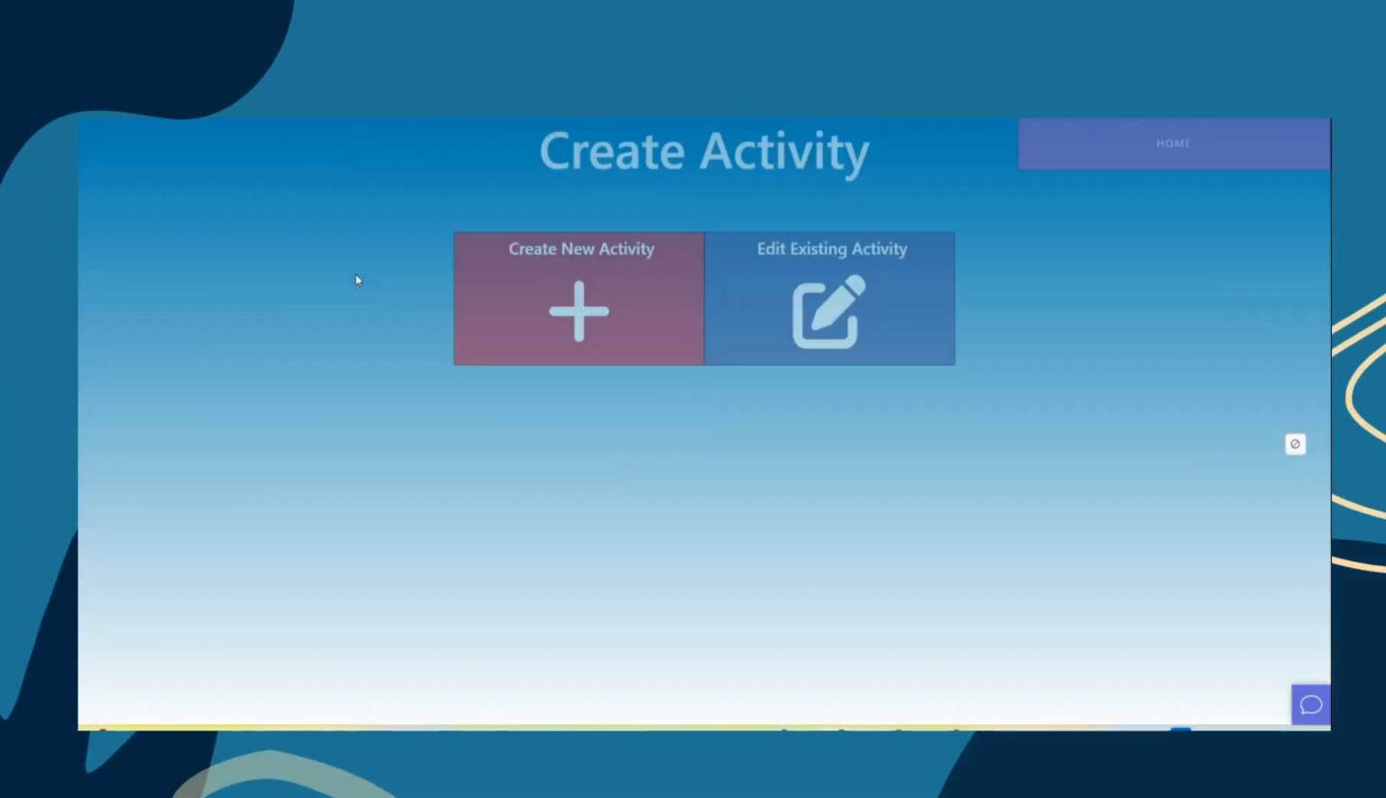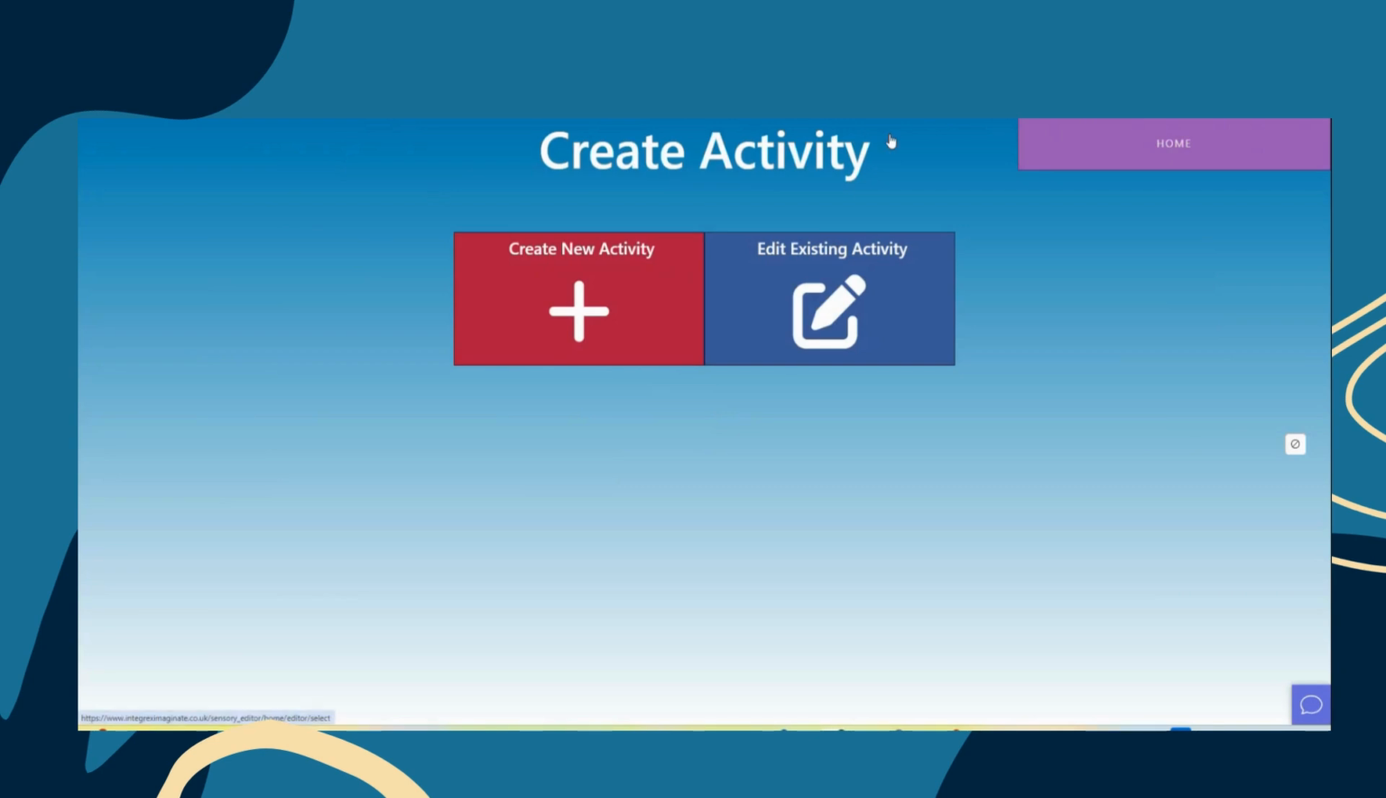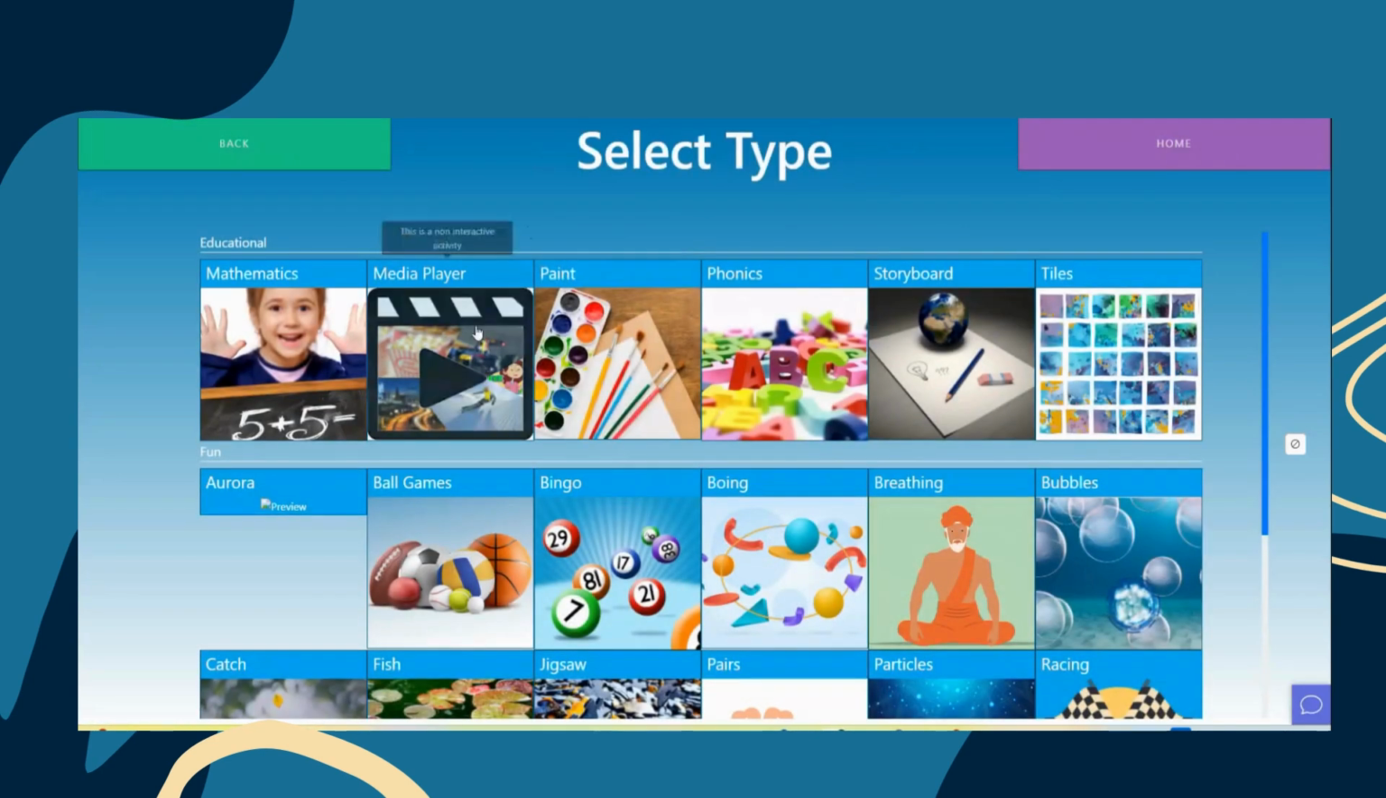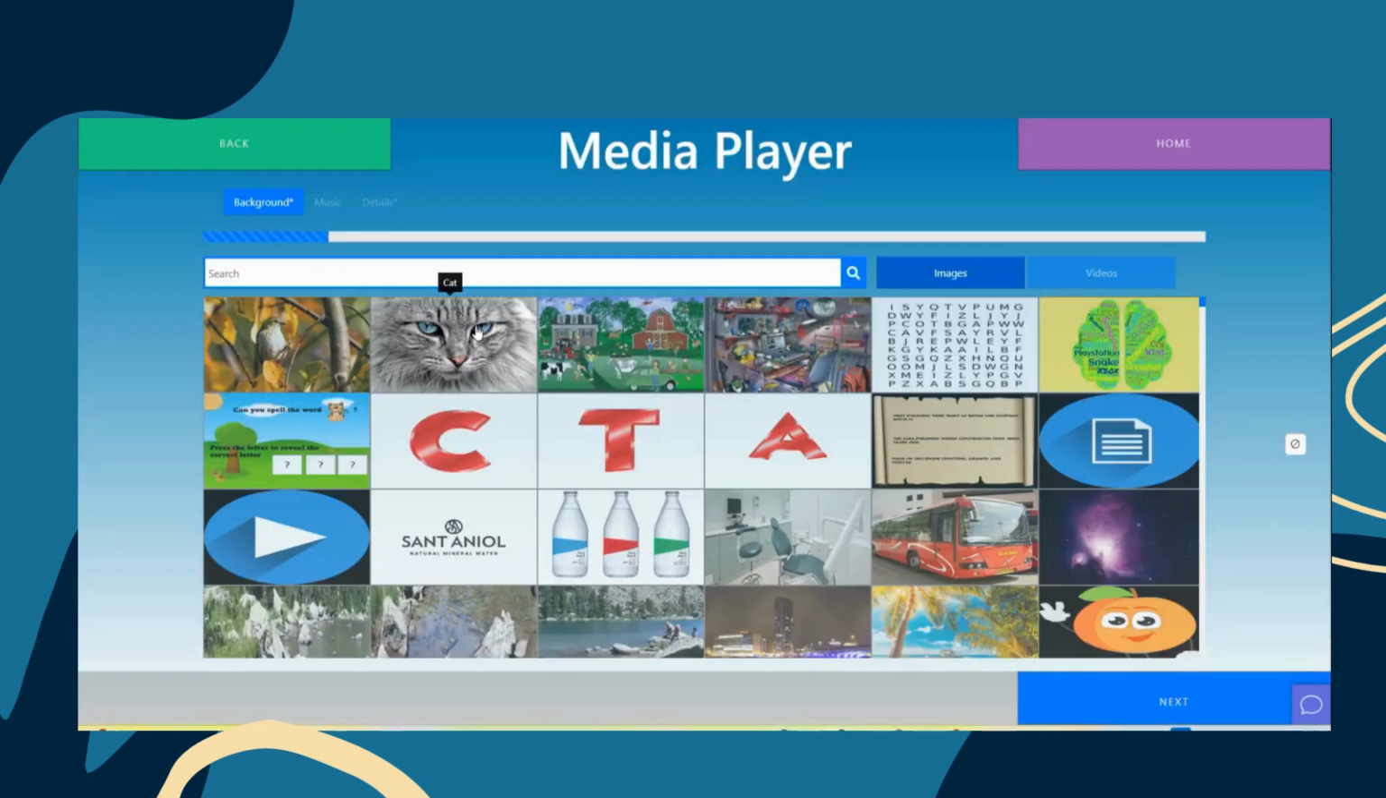Let's explore the Activity Creator. Start by selecting Create New Activity. This will show you all the different activity types you can build. We'll begin with Media Player. This activity is non-interactive, meaning the content, either an image or a video, will display without being interrupted by touch.